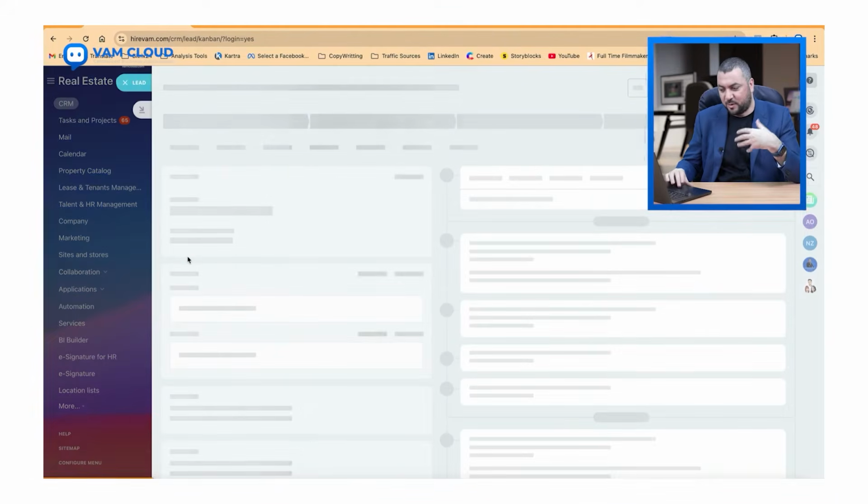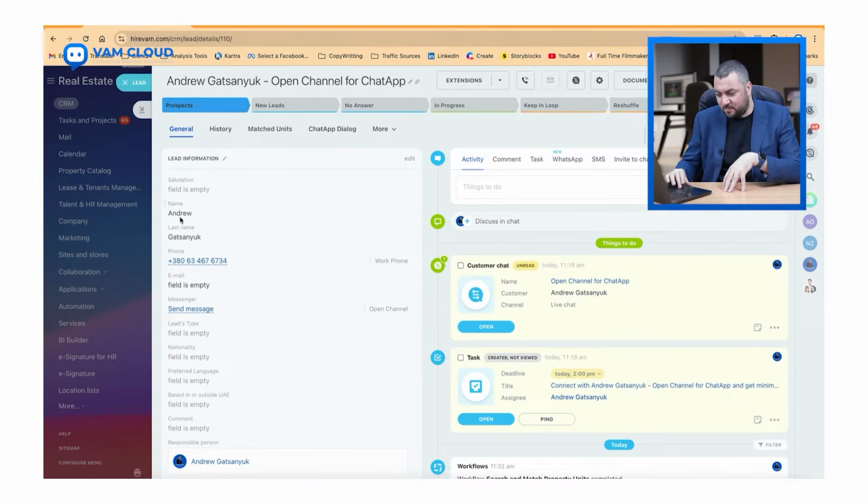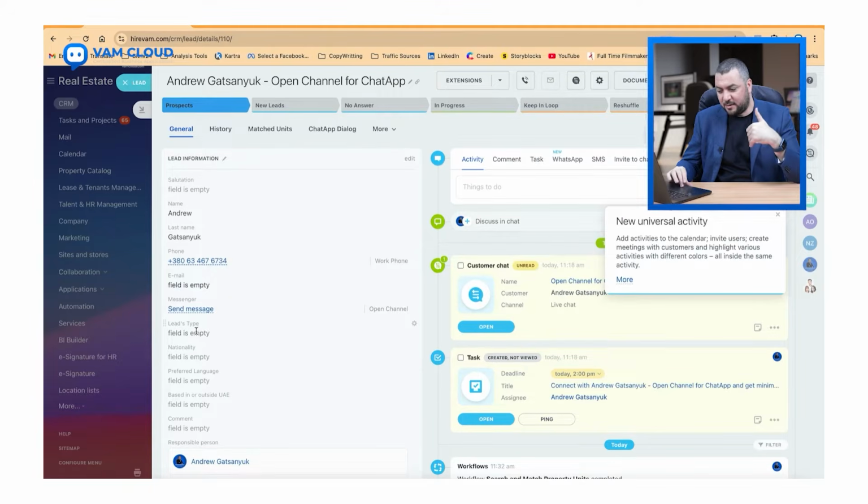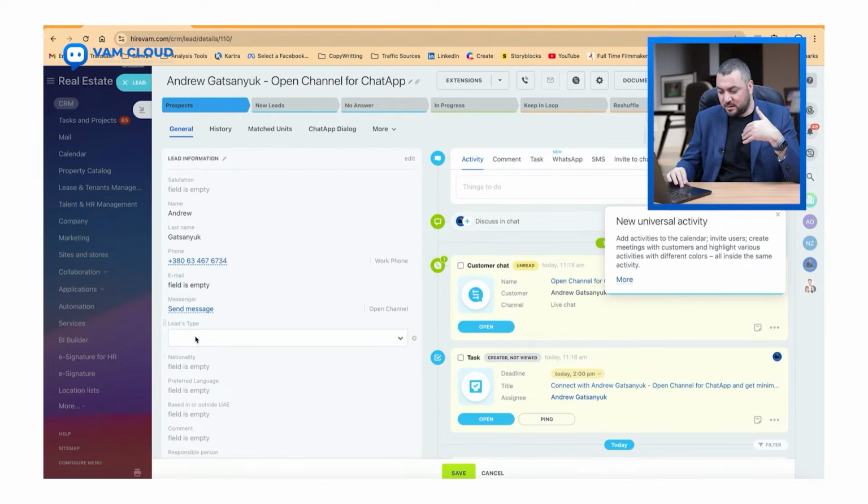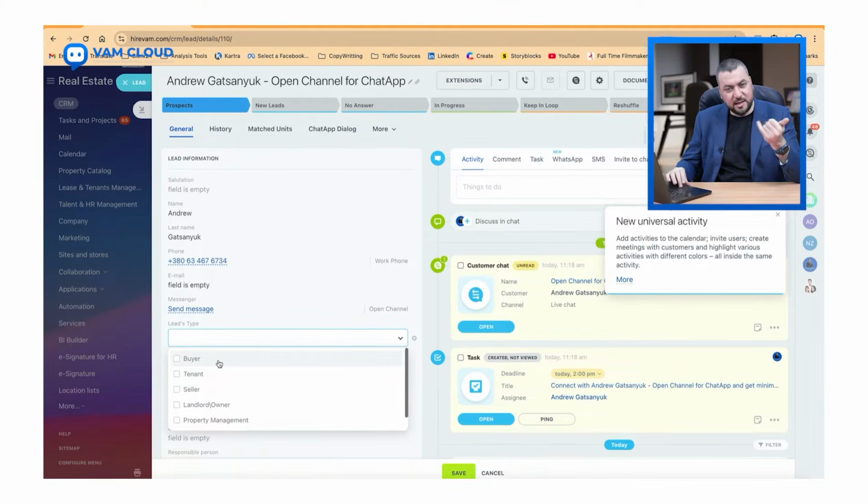What are these three parameters? The name, the email, the name, the phone number, and the type of the lead. Is this lead looking, is he a buyer or a tenant or anything else? So let's say this is a buyer.